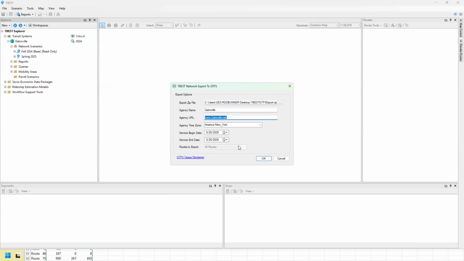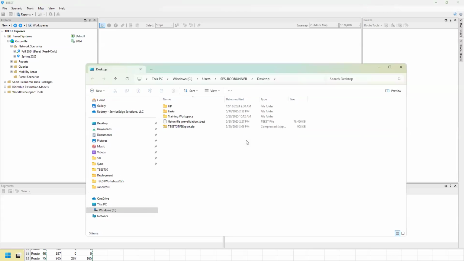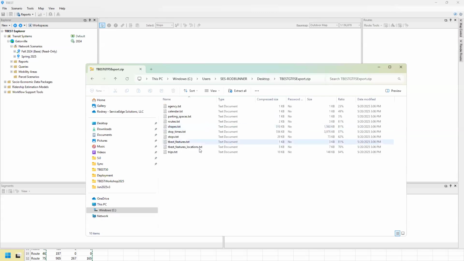It is going to export all routes, and it does give you a disclaimer on this as well. So we're just going to say OK. And it will export that out. And once it's done, it will open up the export in its target folder. So we have this TBEST GTFS export.zip. If I double click on that, it has the GTFS files in it: shapes.txt, routes.txt, stops, stop times, etc. It also has additional files as well: TBEST features and TBEST feature locations, as well as parking spaces.